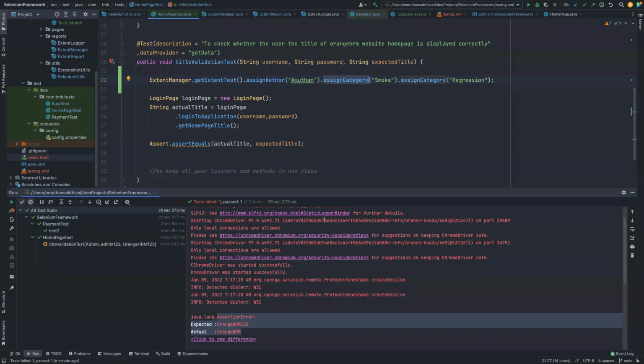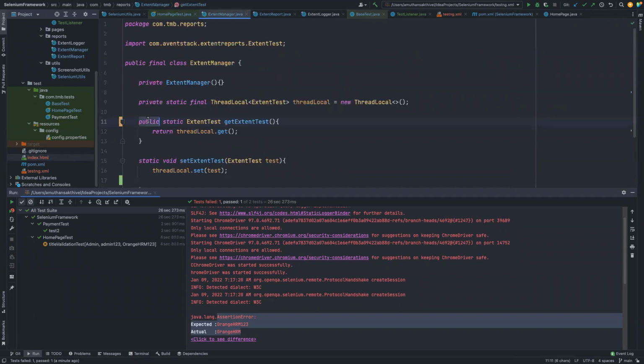This is good, but the problem is this is again spoiling my code. My test case should be very clean. How can I avoid writing this line here explicitly? Because I would have to do this as the first statement in all the test cases that I'm going to create. This is unnecessary, right? So how can we avoid this? There is some way you can avoid this, and we will learn how to do it.